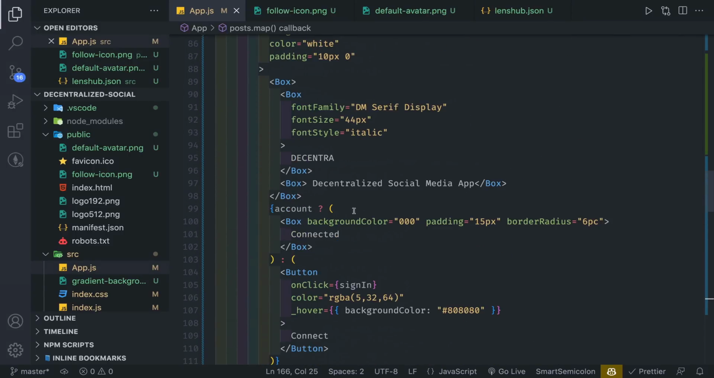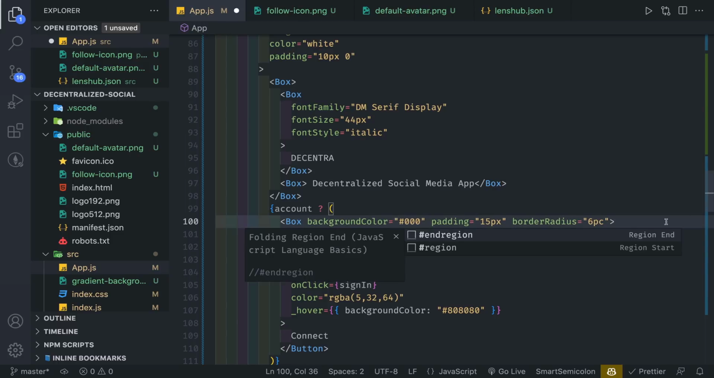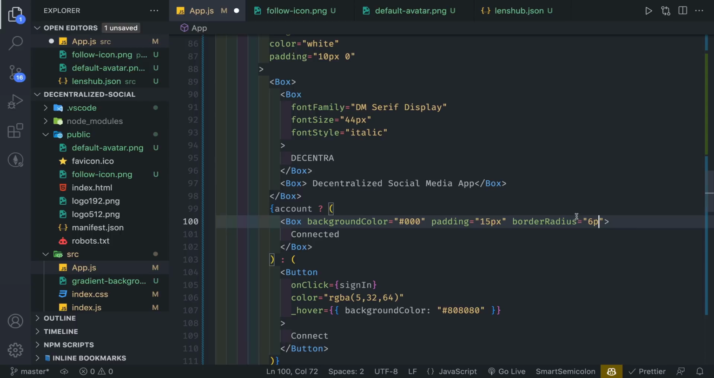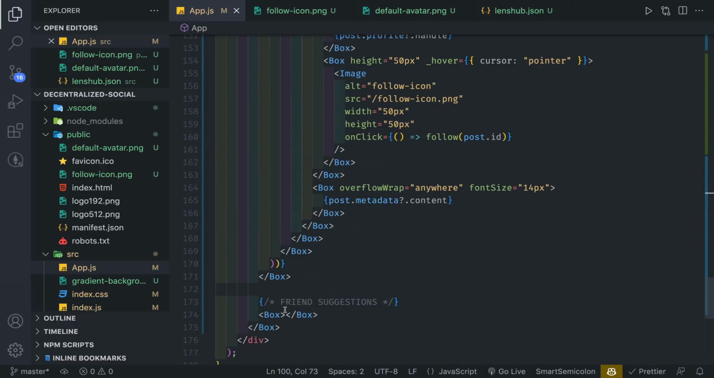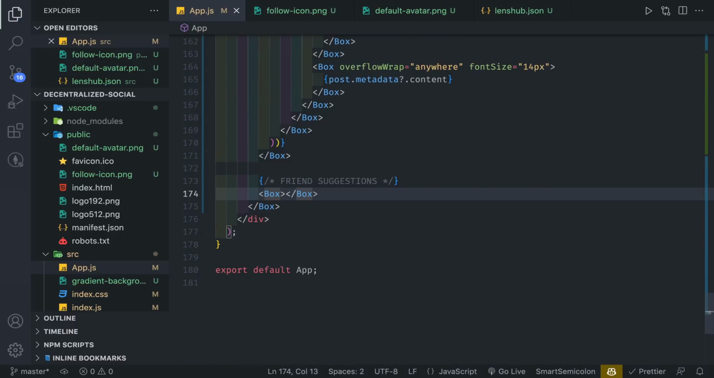If you go back up where it says connected, this should have a hashtag right there. And PC should be PX. So that should fix the connected button. Now, if we go down to the friend suggestions, we're going to continue working on this, and we're going to give this a width of 30%.